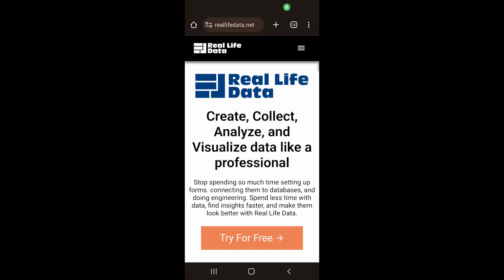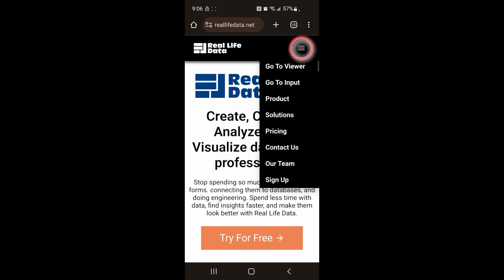In this video, we'll be going over how to install the Real Life Data View and Input apps on an Android. Let's start by opening Chrome and going to reallifedata.net. Click the three-bar menu up at the top, and let's start by clicking Go to Input.